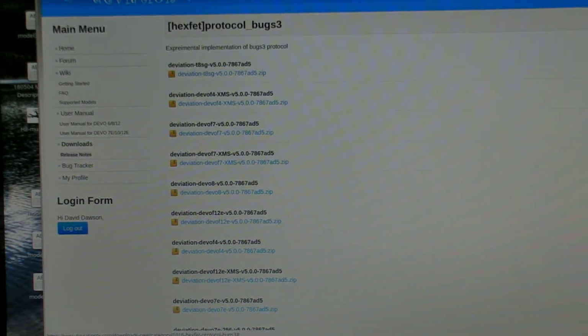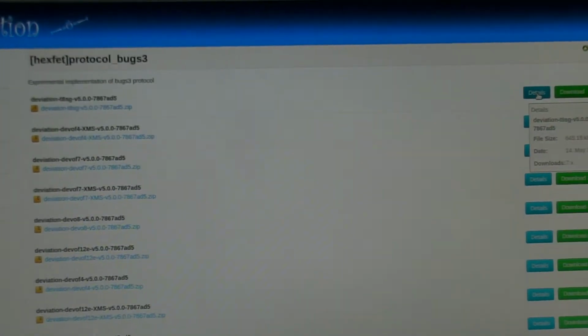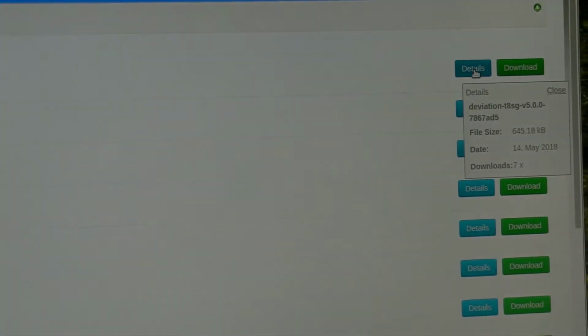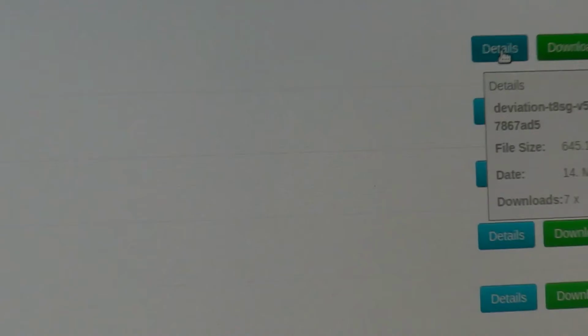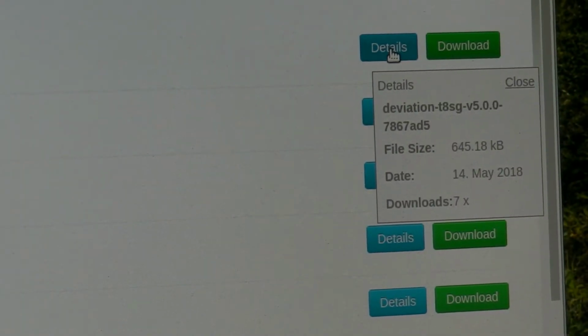Once you get into that next screen, top of the list is the Jumper T8SG, and last time I looked there were about 7 downloads of that, and there was only one download for someone with a Devo7E and someone else with a Devo10. So the most popular testers for the Bugs 3 on Devo seem to be Jumper owners.